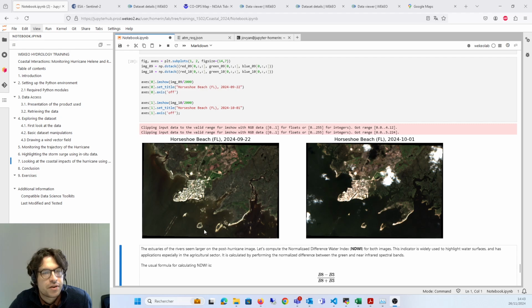As you can see here, we are lucky because this area is not too clouded, because clouds can be a problem when using satellite imagery, of course. This is just an overview, but we can already notice a few differences. For instance, here this small estuary is much bigger after the storm. This, for instance, is a sign of potential inundation.